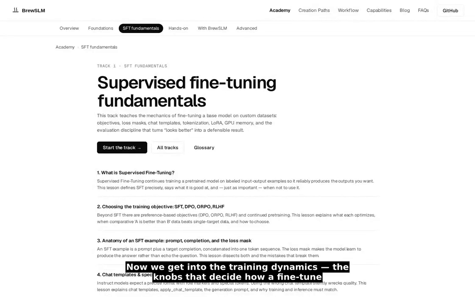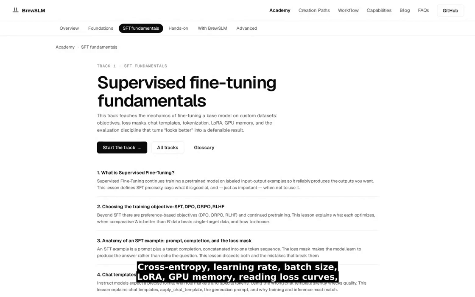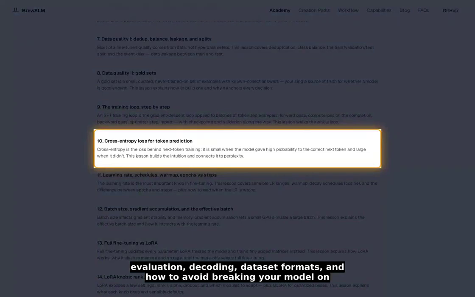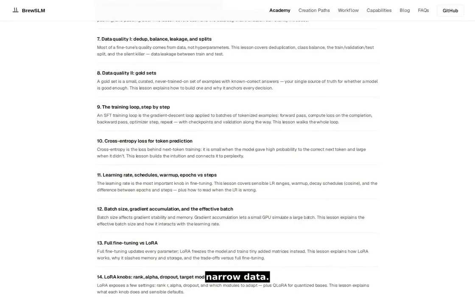Welcome to Part B. Now we get into the training dynamics, the knobs that decide how a fine-tune actually behaves. Cross-entropy, learning rate, batch size, LoRA, GPU memory, reading loss curves, evaluation, decoding, dataset formats, and how to avoid breaking your model on narrow data. 12 lessons. Then Track 2 turns it into Python.